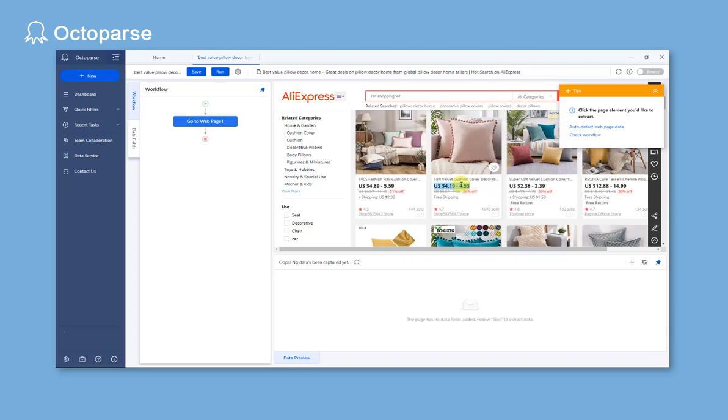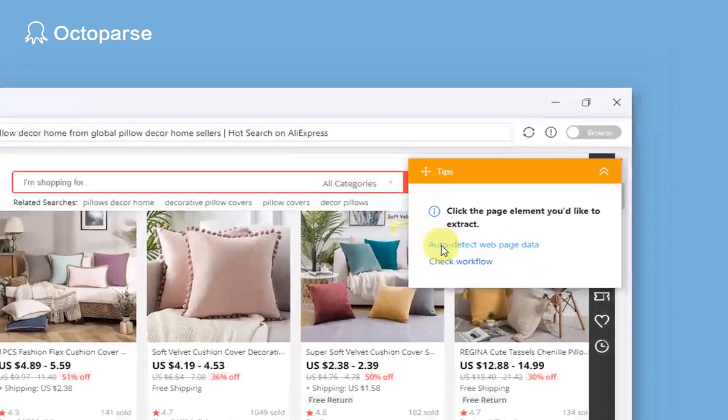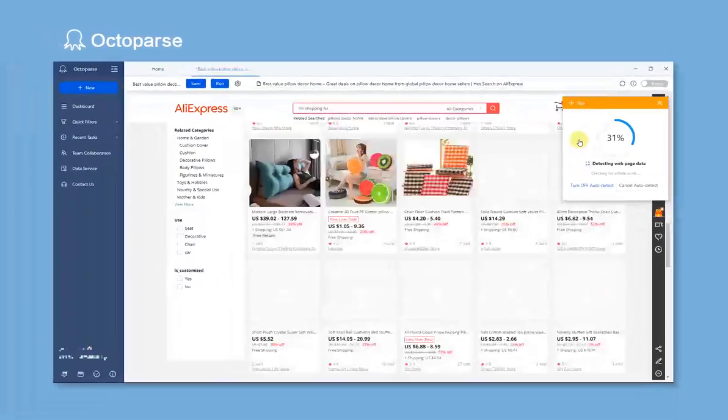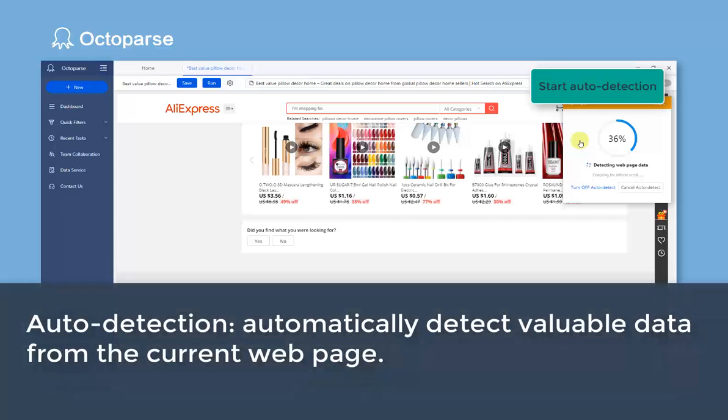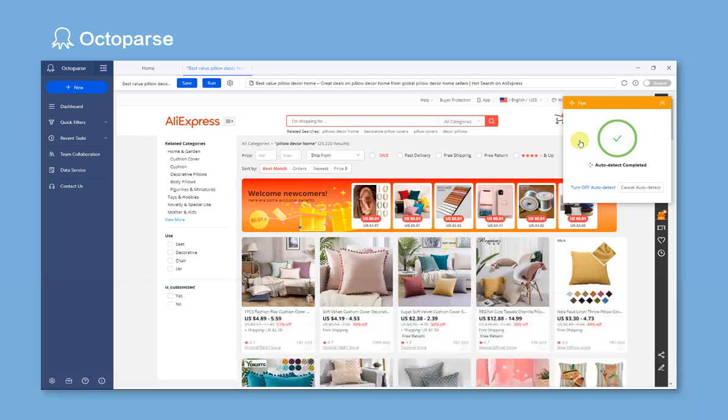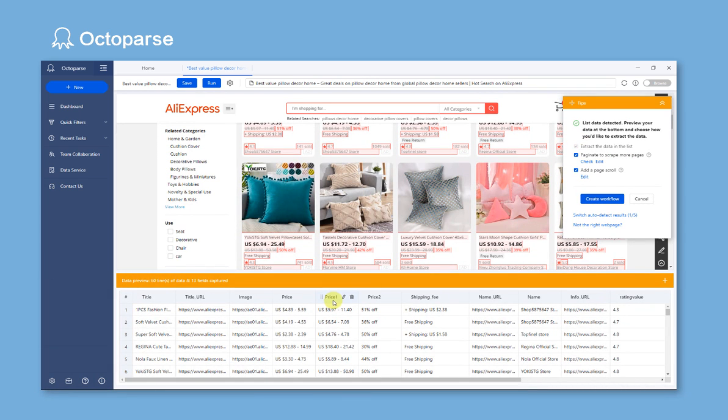You can click and highlight any data on the page, or follow the Tips Guide panel to create a command. Here, let's use the Auto Detect feature to see what may come out. Auto Detection is a feature that can help you detect and select valuable data on the page. Once it finishes detecting, the results will show up in the preview box.